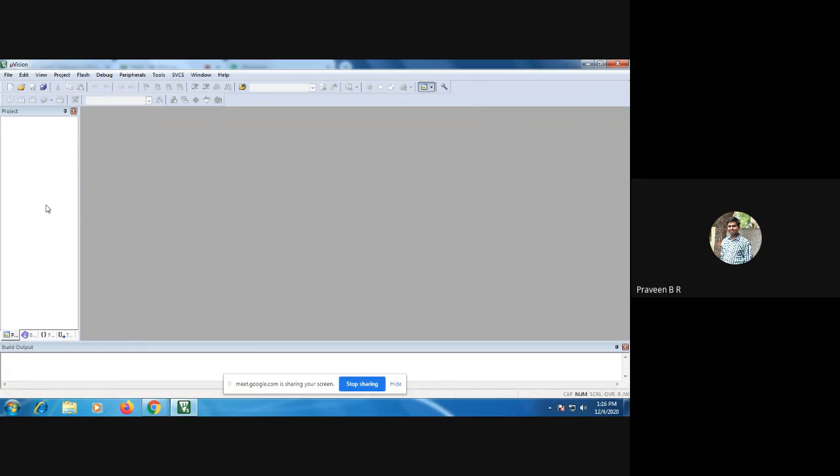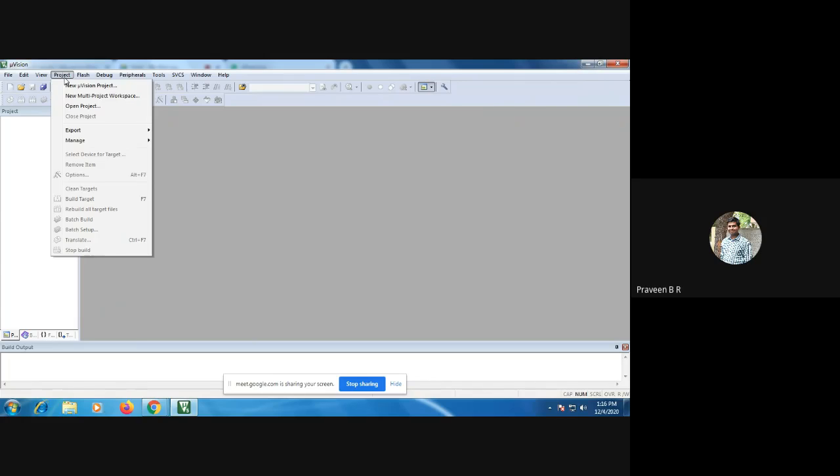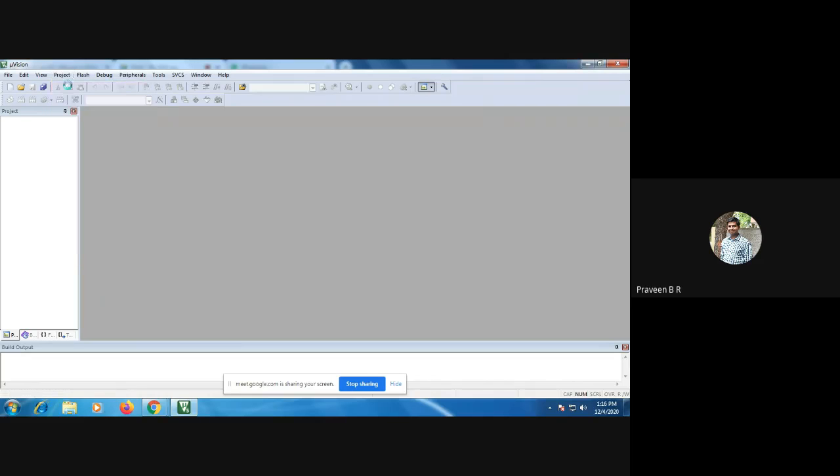So let us start with the program. Step 1. In the menu bar, there are many options. You have to click the fourth option, that is project. As soon as I click on project, I get many options again. I choose the first option, new Microvision project.